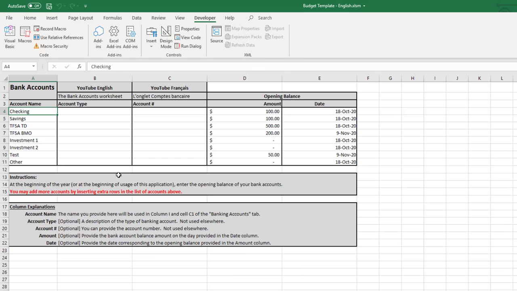It's actually pretty quick to fill in. Like I said, you fill it out once at the beginning, usually at the beginning of the year, to just reset your new opening balances with new dates, and you're set to go for the rest of the year. And that's it. Your accounts are now ready to use.